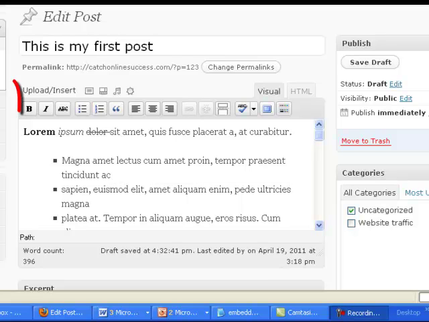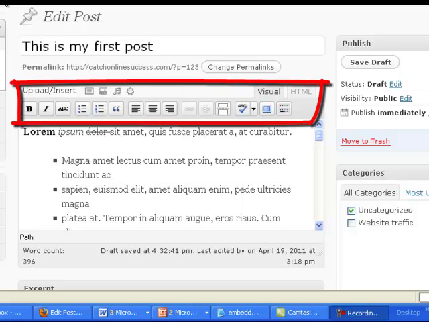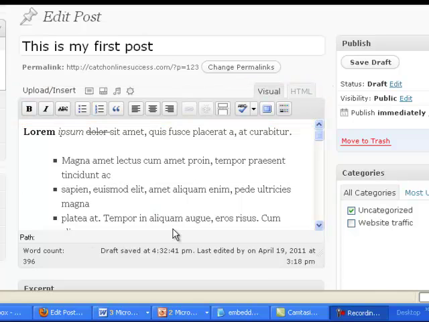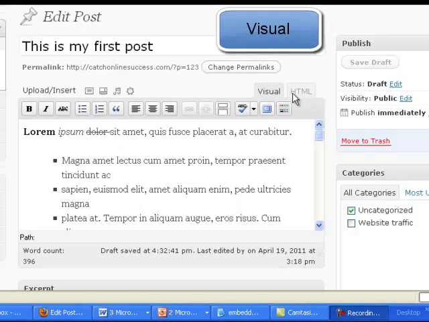Okay, so now we're ready to look at the functions of the toolbar in details. And for that I've created a post and I've put some dummy text in it, so you should be doing the same. Okay, so there are two things that I want you to pay close attention to. The first thing is that you need to make sure that you're in visual mode and not HTML mode. For the time being, at this stage, we don't need HTML at all, so make sure you're in visual mode.